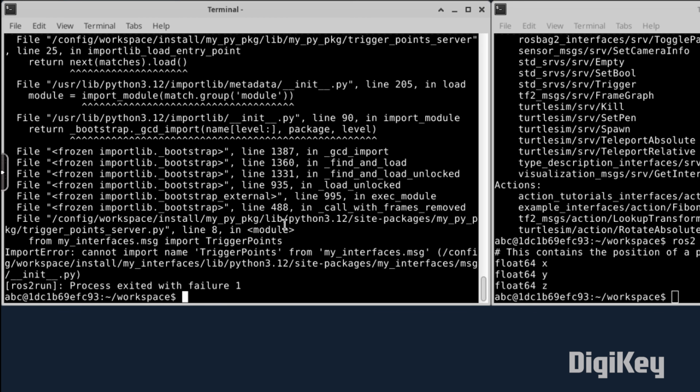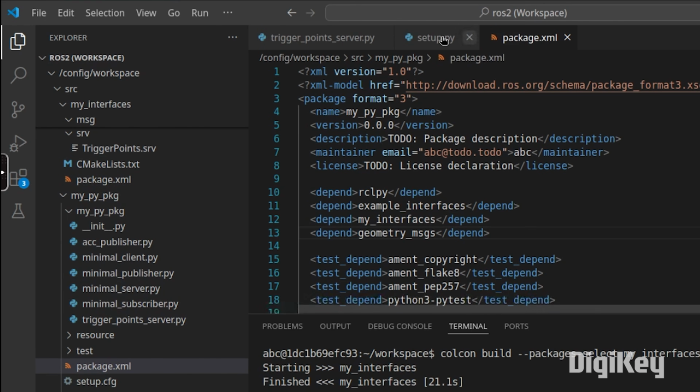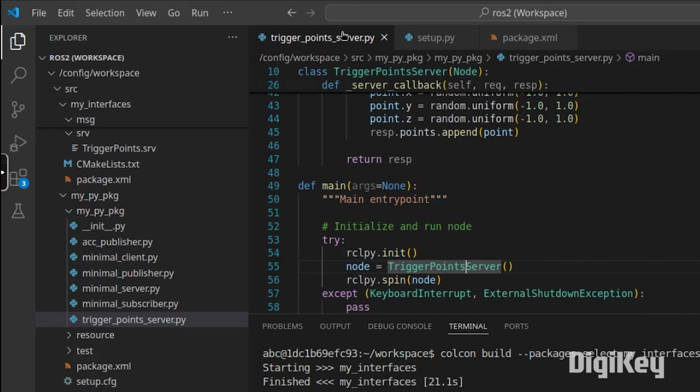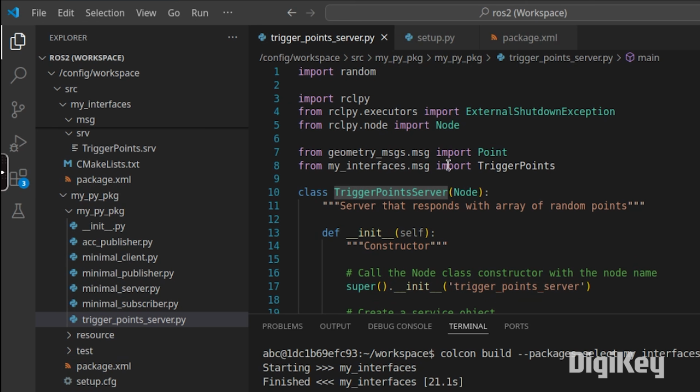Looks like I have an error in here. Aha. It looks like I'm trying to import TriggerPoints from the messages. And remember, that was an SRV, not an MSG. So let's go to trigger_points_server. You see I have msg here. This should be srv because this is a service interface, not a message interface. So we will save that.